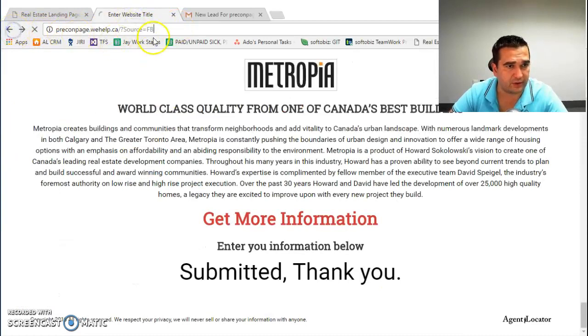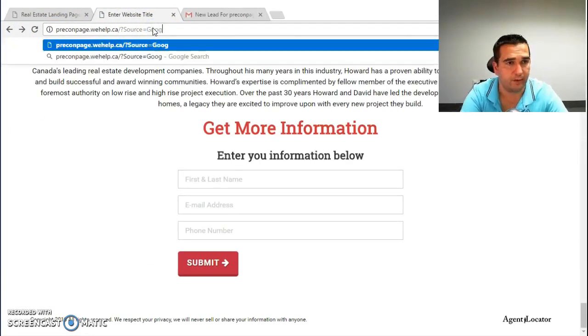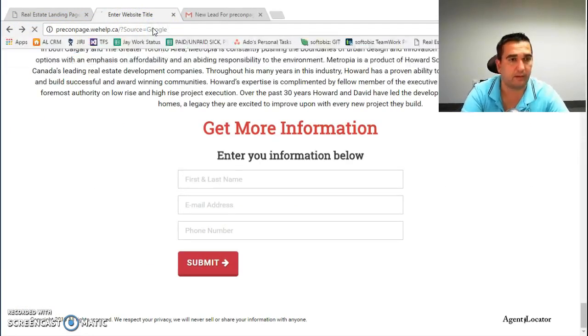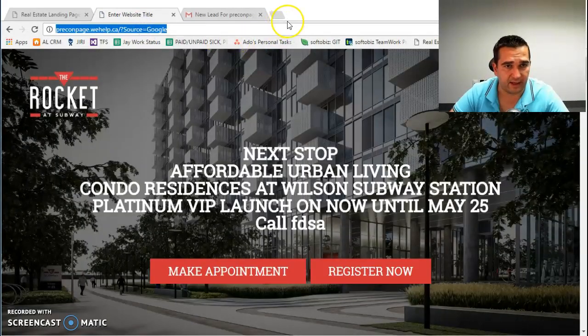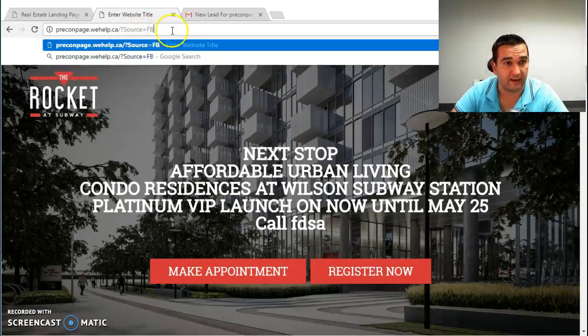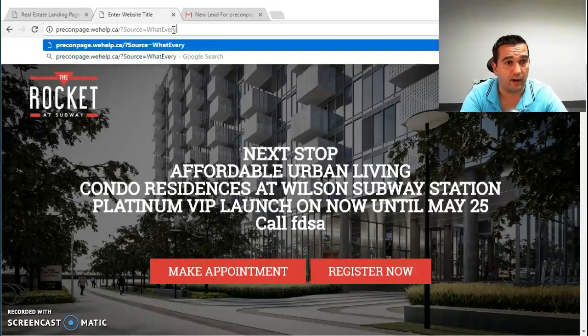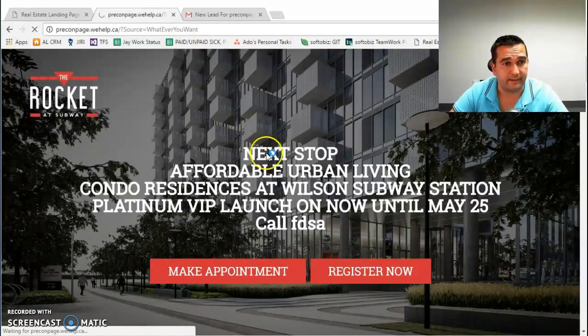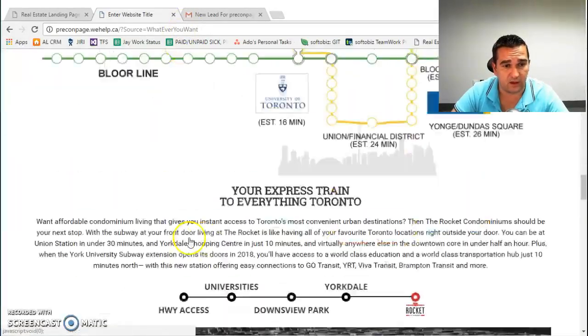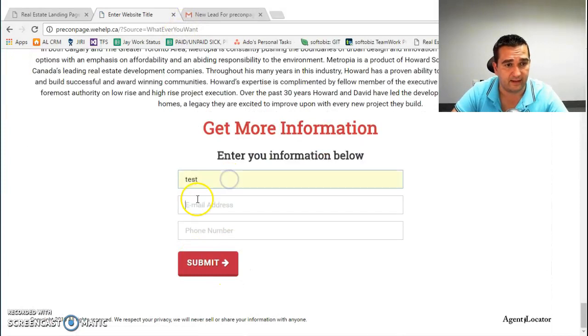Now, if I wanted to show that it's from Google, for example, I can say Google, press enter. When I advertise the link URL on Google, I'm going to advertise that URL. When I advertise it on Facebook, I'll make it FB. If I want to advertise it on whatever other source, you can just change it to whatever you want. And when they submit that form, it's always going to have that.